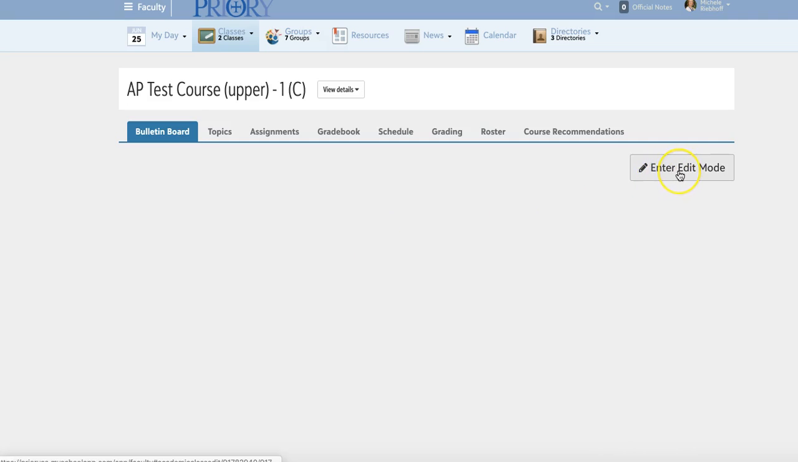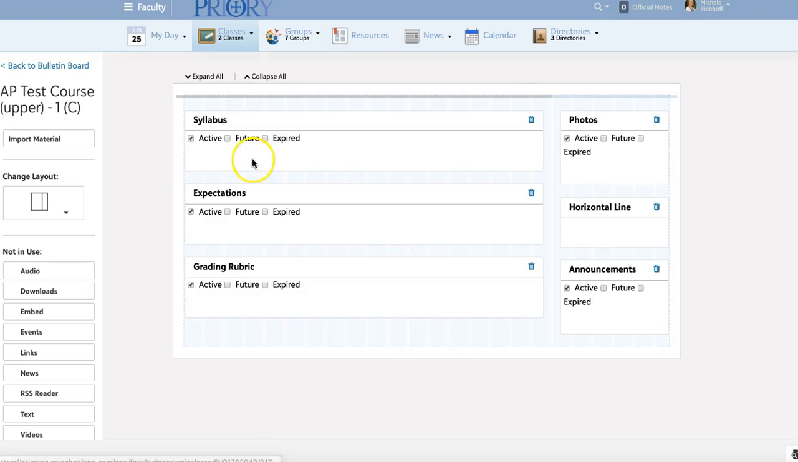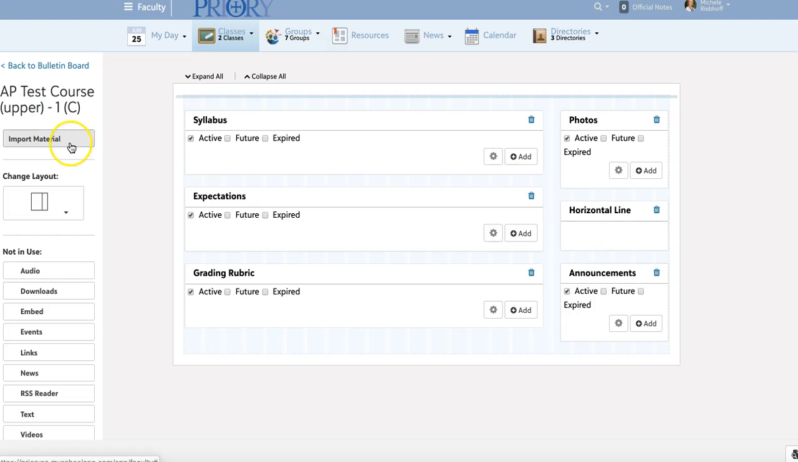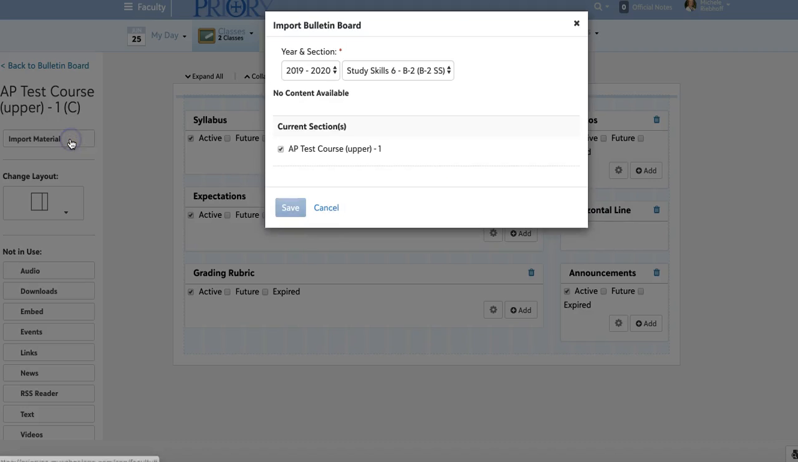I'm going to click on Enter Edit Mode. You'll notice along the left-hand side there's a button that says Import Material. I'm going to click on that. Up at the top, this is the important area. This is where you're selecting where you want to pull information from.